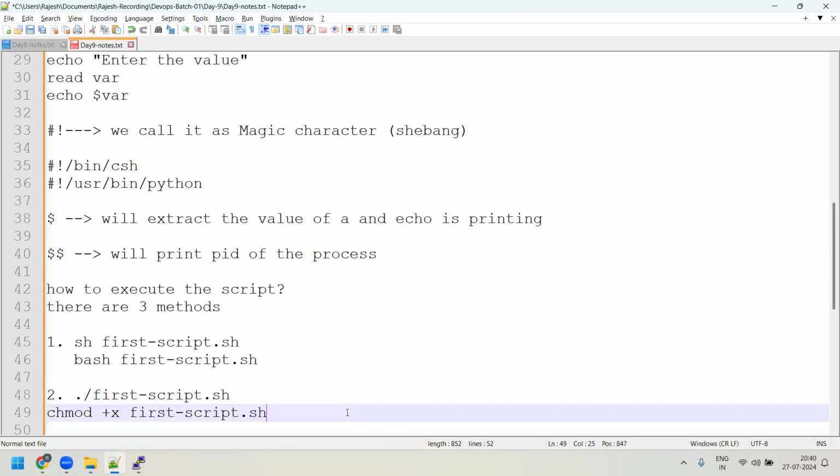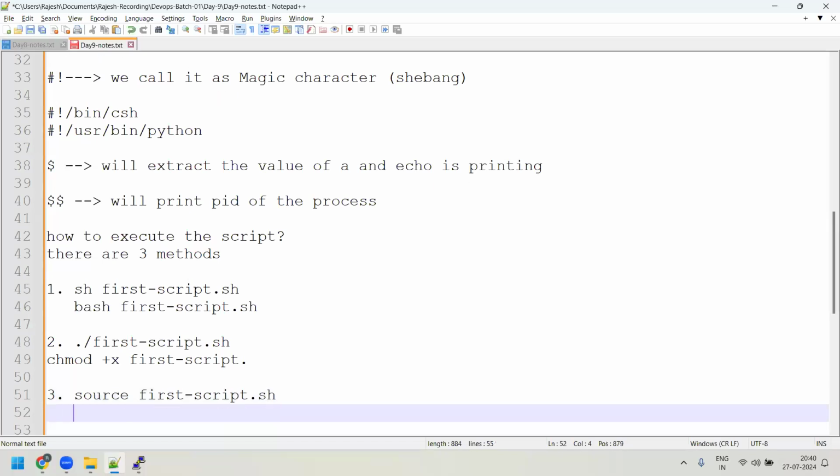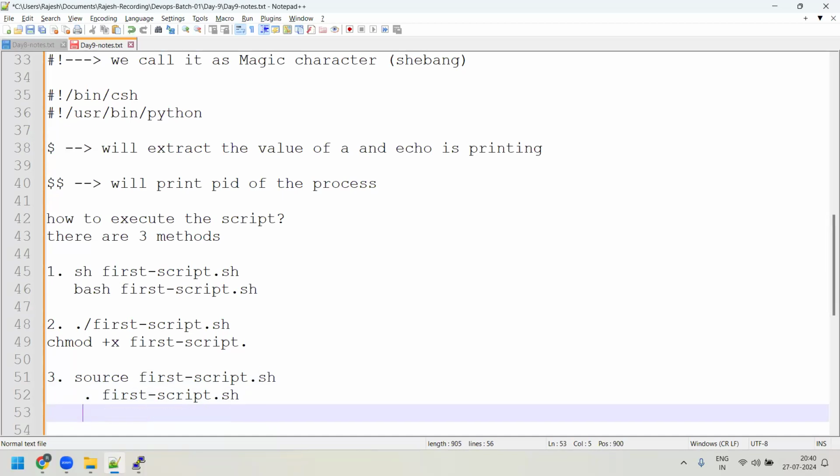And the third method of executing is source, space, specify the script name, or dot, space, specify the script name. In this case, source or dot is one and the same. You can use source or you can use dot.